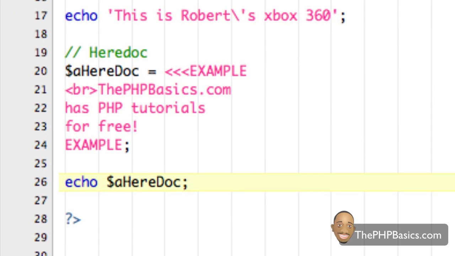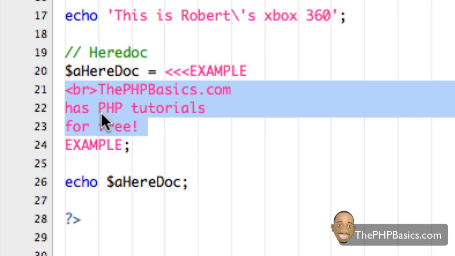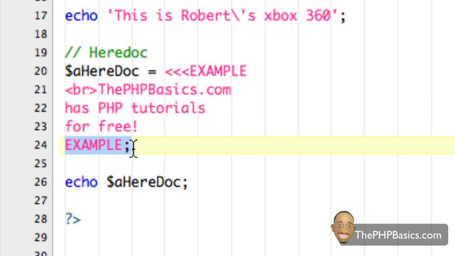So there are some things you have to remember to do. Just to review here, in order to create this here doc, we have to start it with these three less than signs, and we also have to create some type of identifier, and this identifier can be named anything you want. I just chose to name it example. So when you're ready to end your here doc, after I'm done typing what I want to say, I have to type this same identifier again followed by a semicolon.